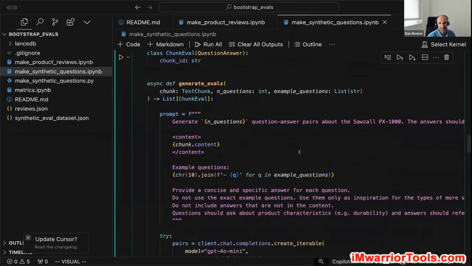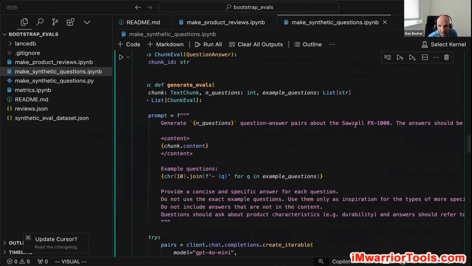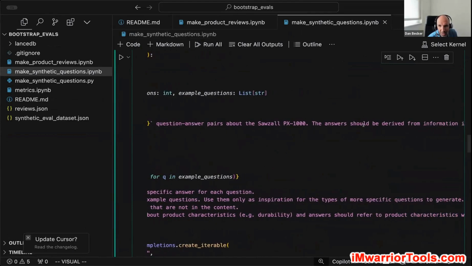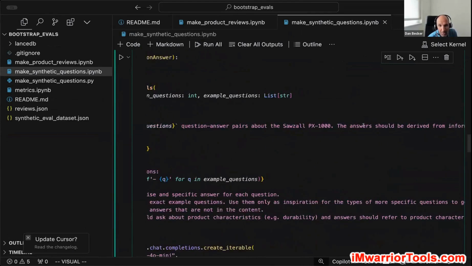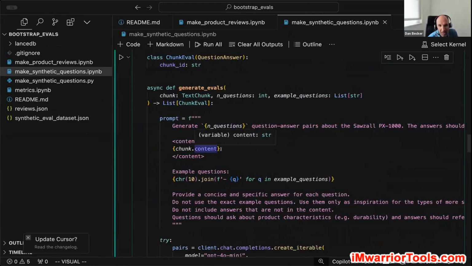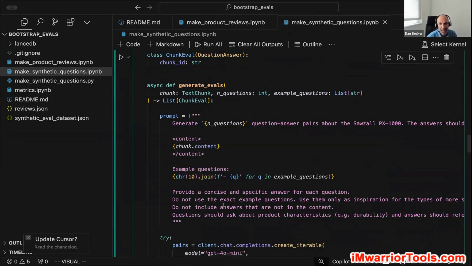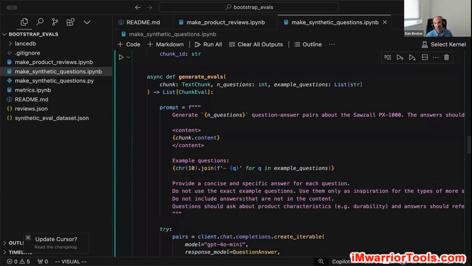So here you can see I want to generate questions for a given saw. The answer should be derived from the information in this product review. I give the product review. I give the example questions. I'm just going to have new lines that separate them. And then I say, provide a concise and specific answer for each question. Do not use the exact example questions. Use them only as inspiration.